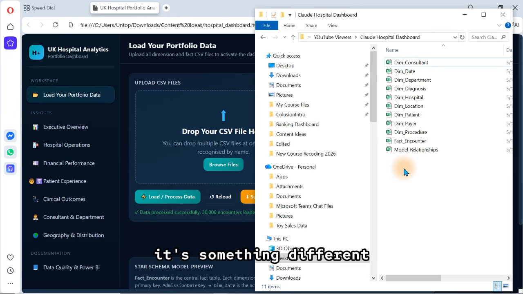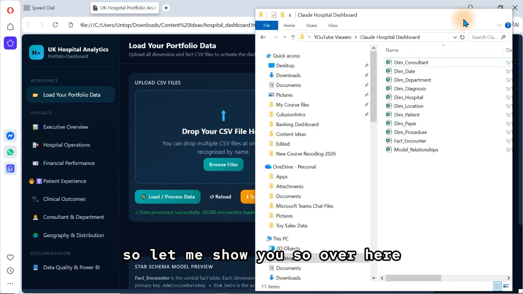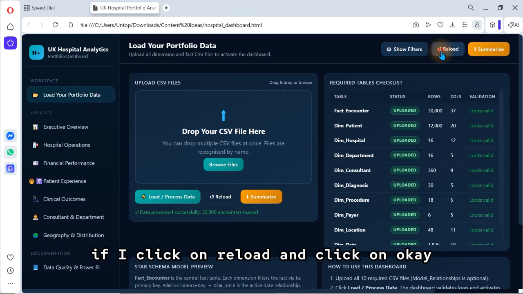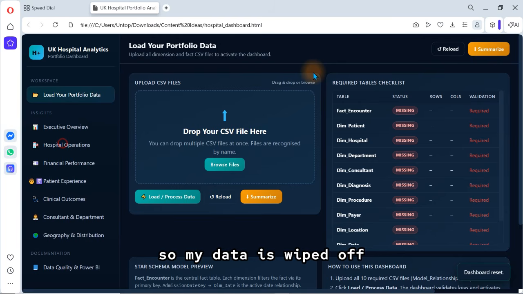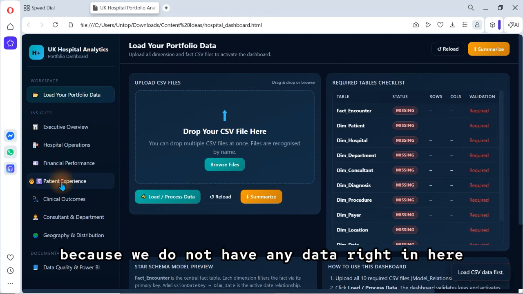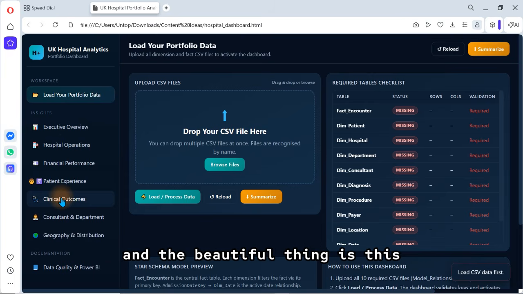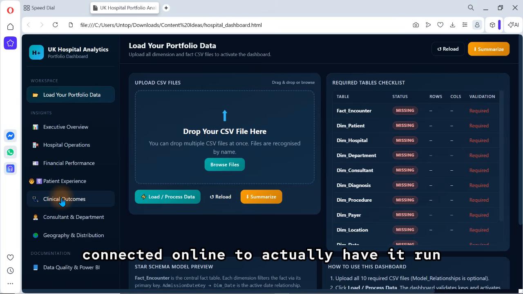That is what I'm talking about. It's something different that you might have never thought of before. So let me show you. If I click on reload and click on OK, my data is wiped off, and these particular pages are no longer clickable because we do not have any data right in here. And the beautiful thing is this is running offline, which means you don't have to be connected online to have it run. It's running on the web, 100% without you using the internet.